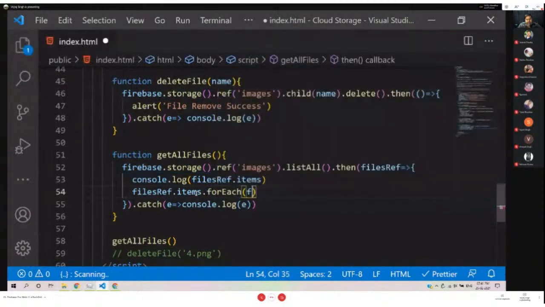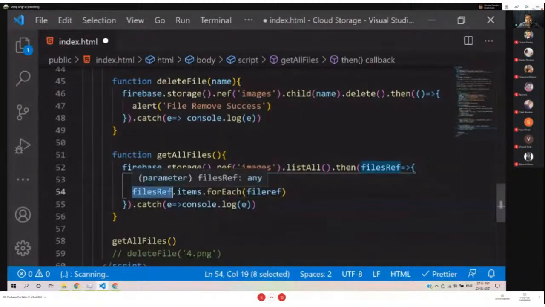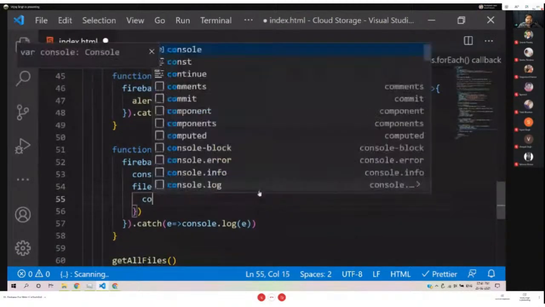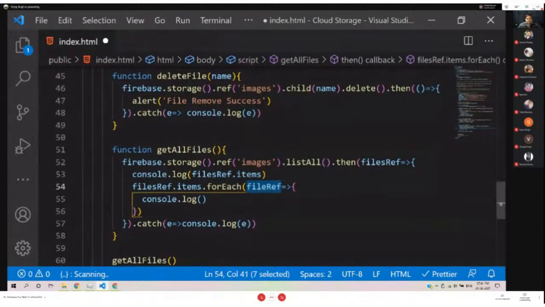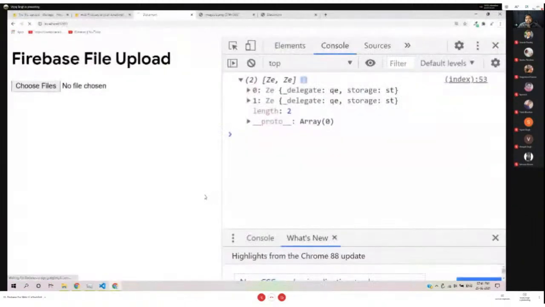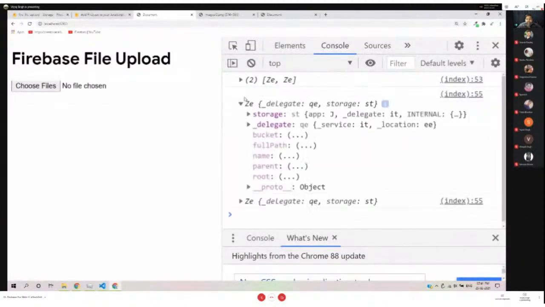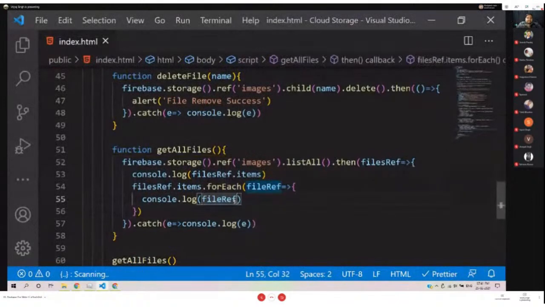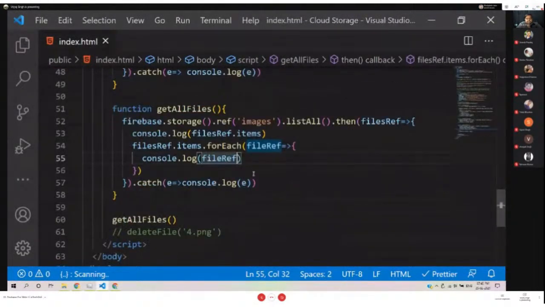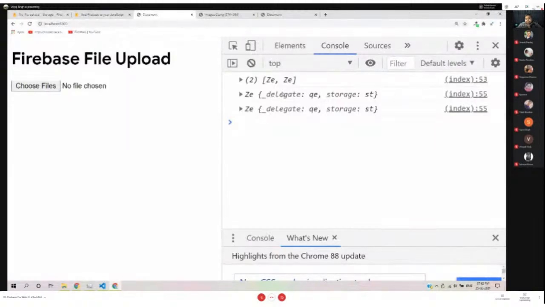Here you will get the file reference. So this one is for the files reference, and this one is for the file reference. So this one is for the single file reference. Here you will get the details for the single file reference. I'll just reload this page, and within a second, one by one, you will get the details for this file reference. Now you need to pass this file reference, which is not a readable file, to the get downloadable URL function, and then you can get the URL.